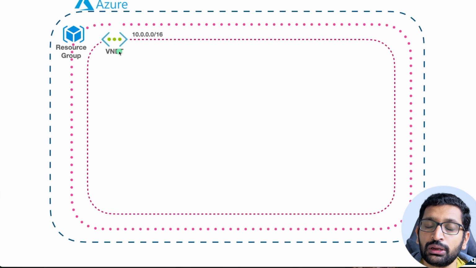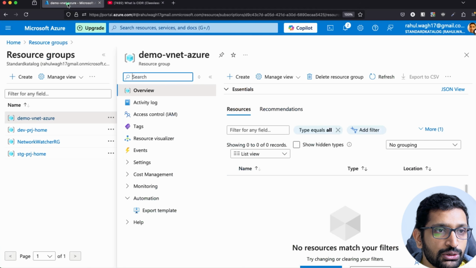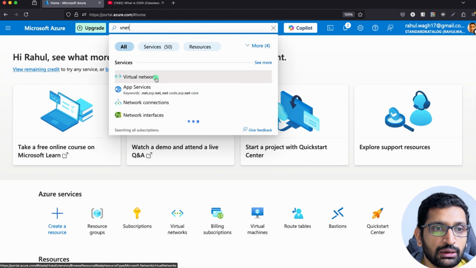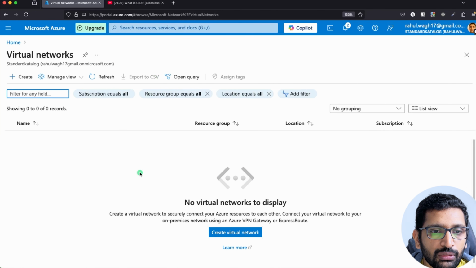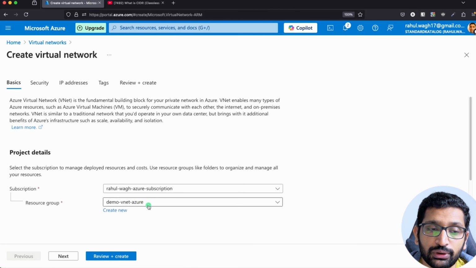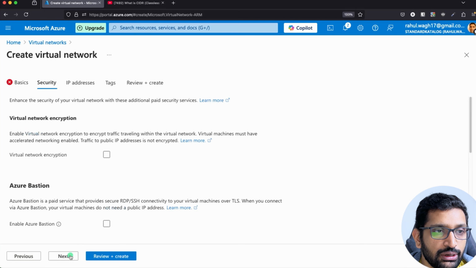Here we need to create a VNet, which is our virtual network. For that, let's get back to our Azure portal, and in the search box, or on the home page, you can type VNet, then click on VNet and click on create VNet. As I told you, you need to select the subscription, and then the resource group. I have already created the subscription and also the resource group. So I have selected both, and then click on next.